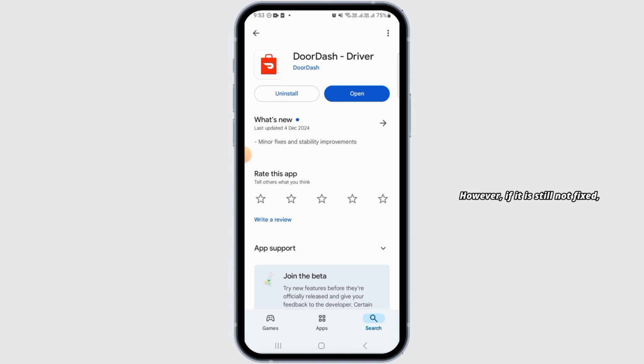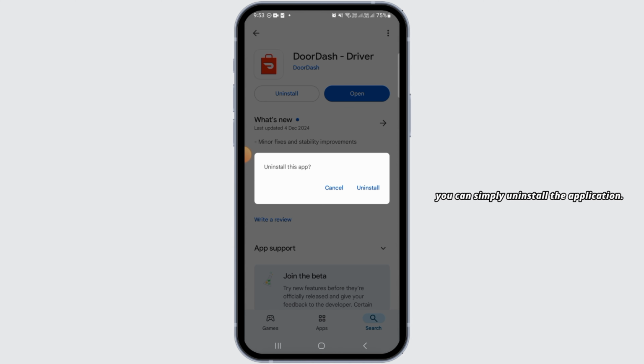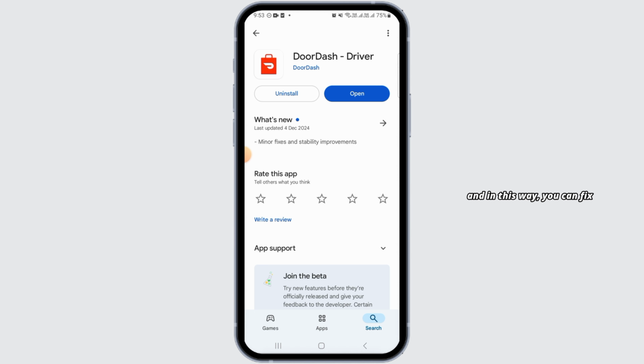However, if it is still not fixed, you can simply uninstall the application. Then you can install it again from here, and in this way you can fix the DoorDash Dasher login error.